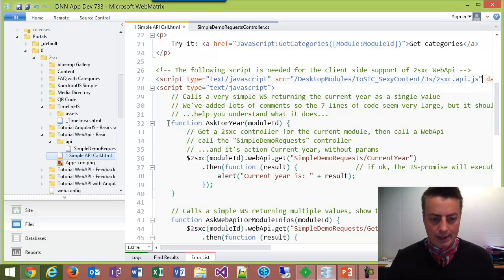So let's look at a simple ask for year function. Now you'll notice that we're asking for the module ID in this. And the reason is that imagine you had two contact forms on a page. If you were going to post one of them to save it, then of course that one should disappear and say thank you for sending this, but the other one shouldn't. So you need to know which module was doing this.